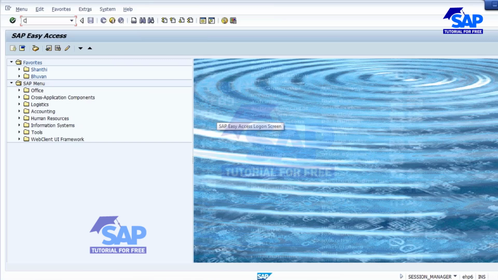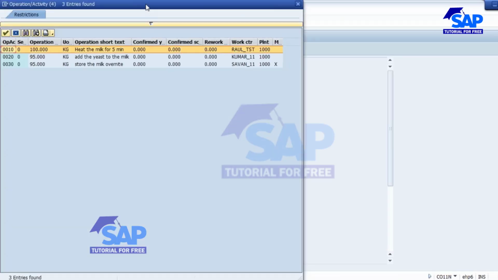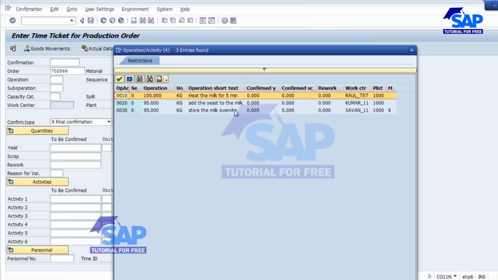Okay, so again go to CO11N. Enter the order number. When you click on the operations, if you see here, the last operation is assigned with the indicator called X. Are you able to see X? That means it is a milestone confirmation. So now I'll directly confirm the last operation.